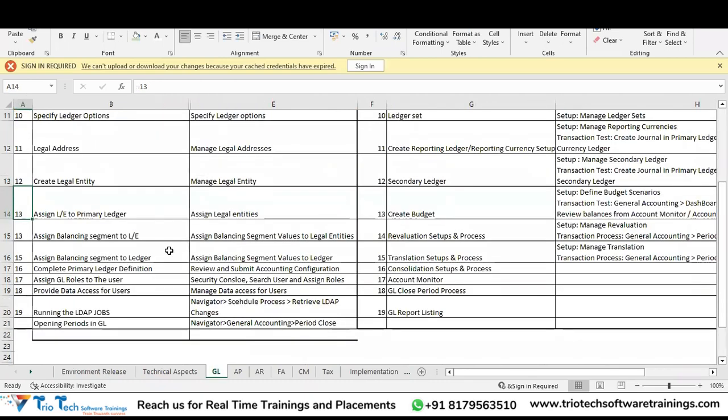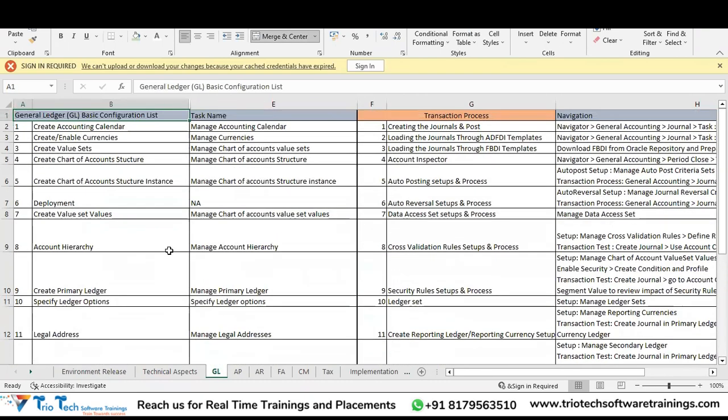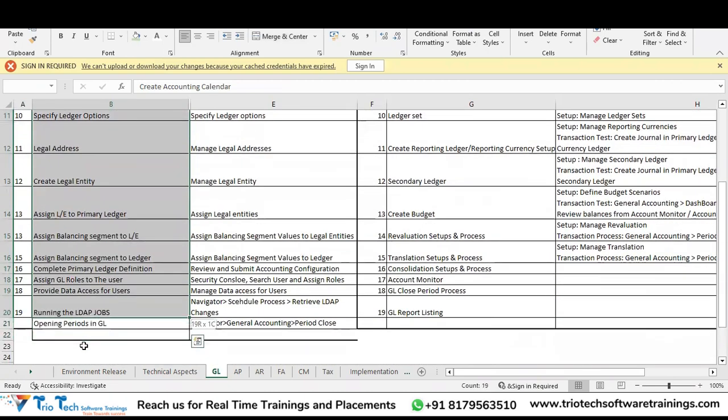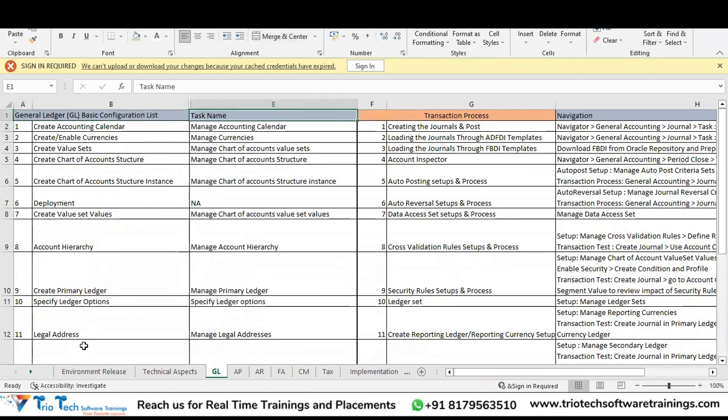Let's say for GL. Okay, is my Excel sheet visible? Yes. Okay, so here you are seeing two sections. This is just for the GL application. This is the general ledger configuration list. So what all is required to configure the general ledger application? What are the sub-components or sub-configurations that need to be done to enable it for business use? That configuration we will see first, and then we will also see the transaction process.